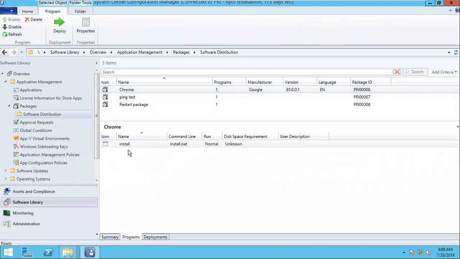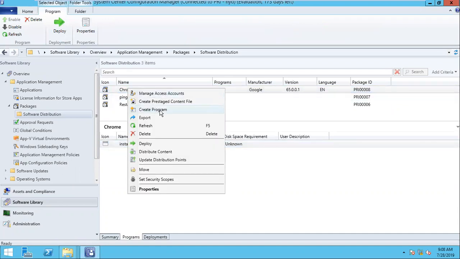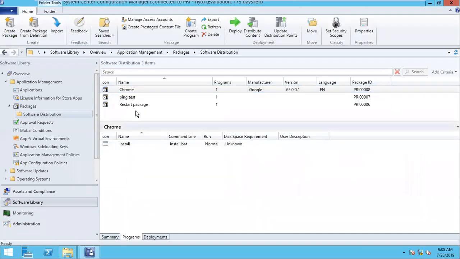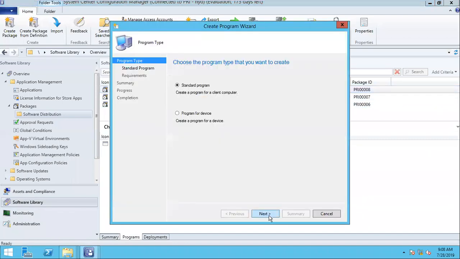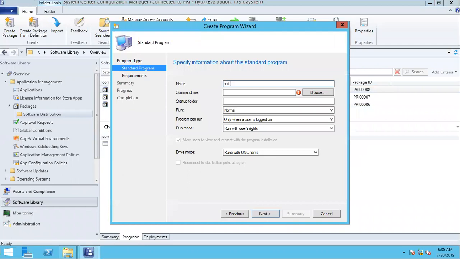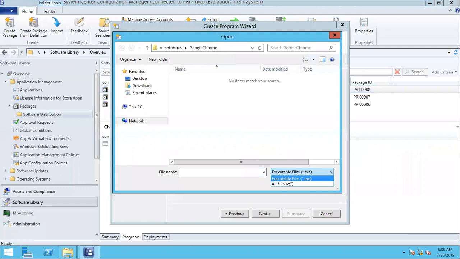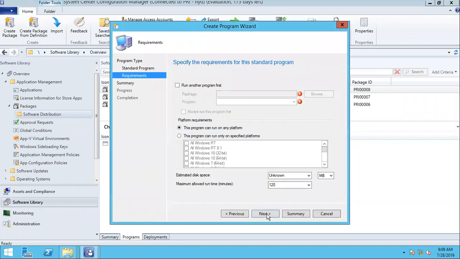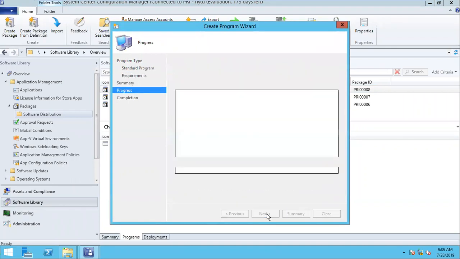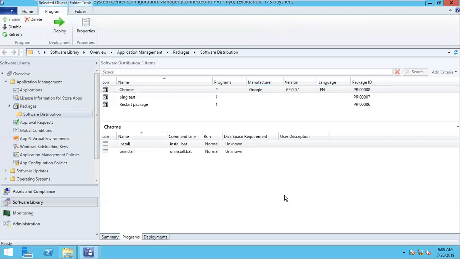You create one package with one program for install. You can create one more program for uninstall also. Right click on the particular package, create a program. Next, put uninstall, browse, select all files, select uninstall, whether or not user logged on. Next, next, next.